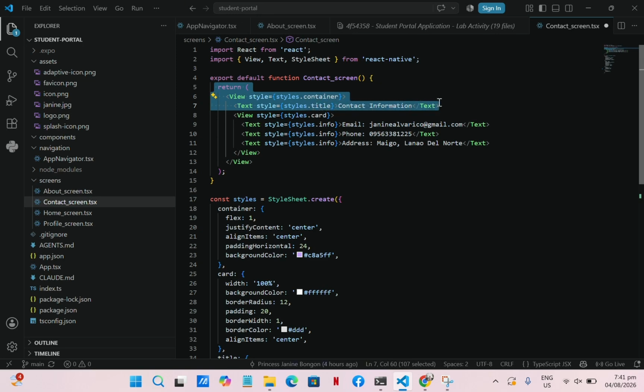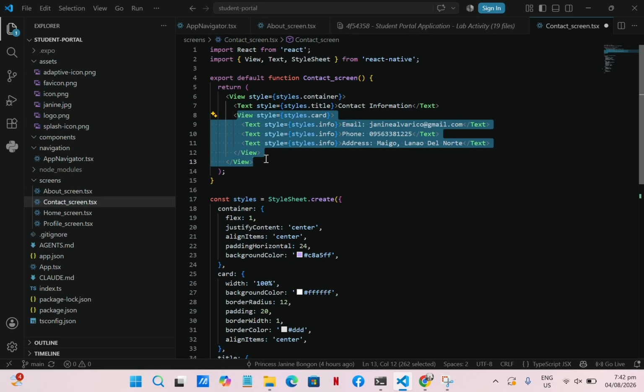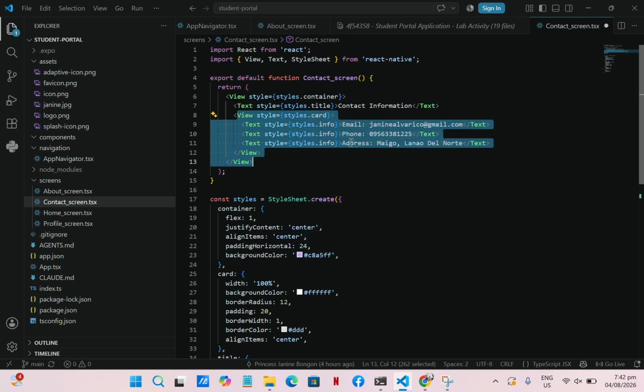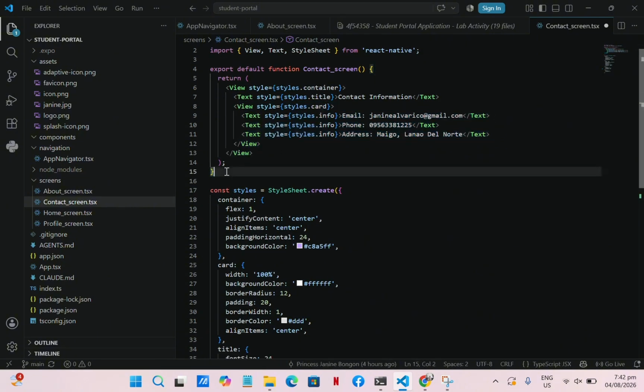Next would be this information. Again, the outer view fills and centers the screen with a purple background. The title text sits directly inside it above the card. And then this one here is the inner card, or the second view. Inside it, we have three separate text elements. Each text element shows one piece of contact info, which is the email, the phone number, and the address.